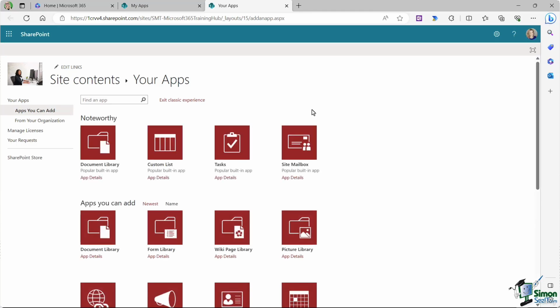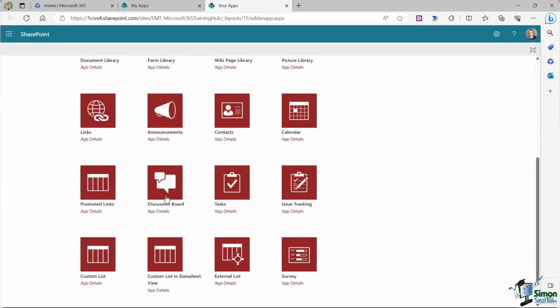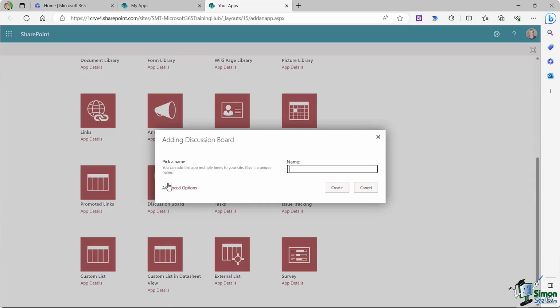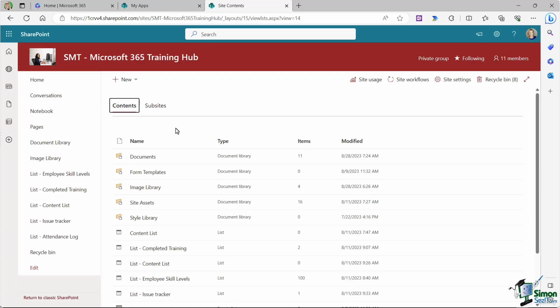So let's click on it, and we're taken across to the older interface of SharePoint. And this is where we can add different apps into our site. So we can add things like document libraries, we can add custom lists, task lists, and so on and so forth. And if we scroll down, one of them is discussion board. So let's click to add that in. So now we need to give our discussion board a name. I'm just going to call this Training Team Discussion Board. Let's click on Create.